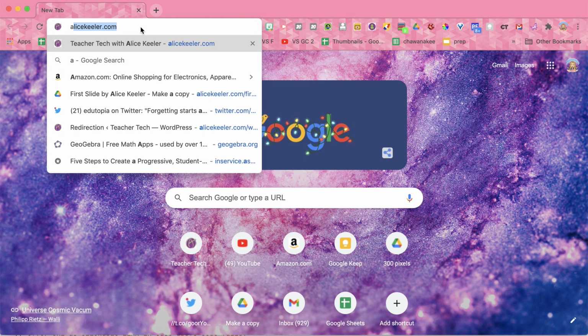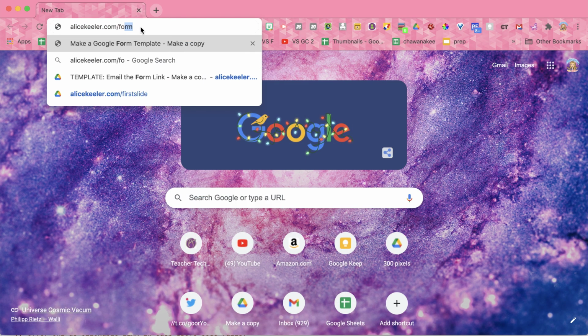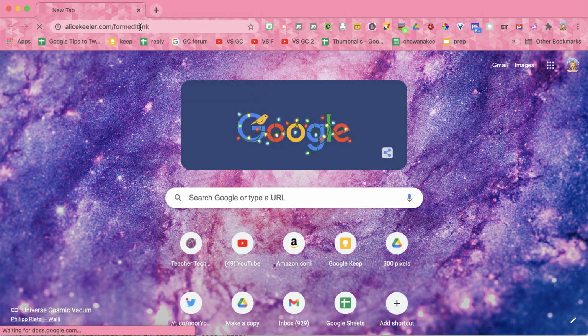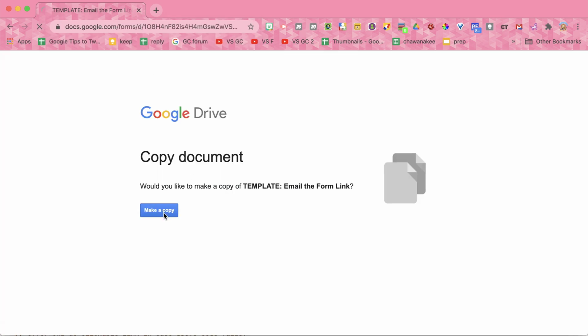We're going to go to alicekeeler.com/form-edit-link, and it's going to prompt you to make a copy. Now you do need to use this template. You go to alicekeeler.com/form-edit-link, and it's going to make a copy of a Google form. It's going to be a blank form, so you want to add any questions to it. If you already have a Google form with questions, you can import the questions into the form.